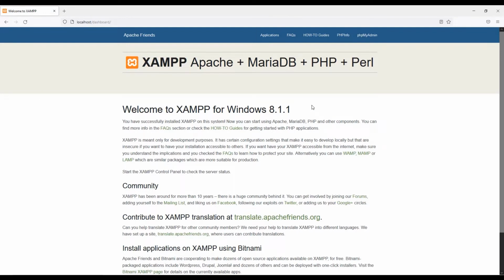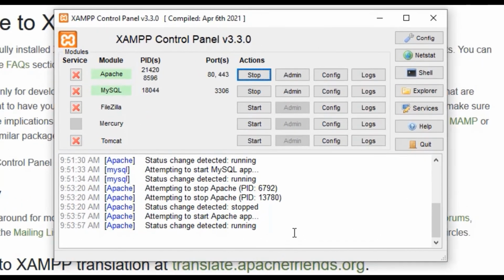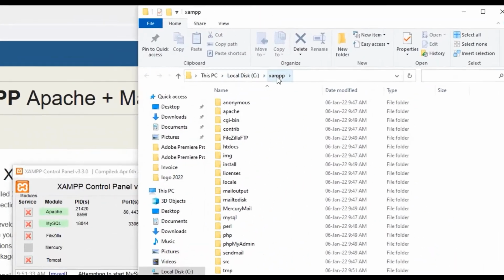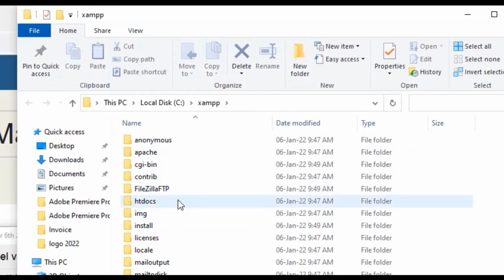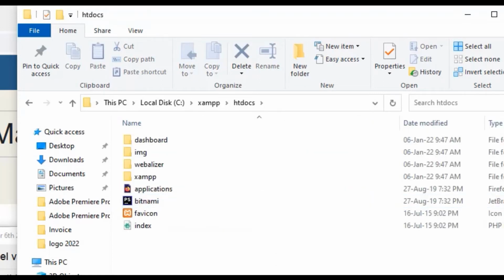Okay, the next step, we have to install WordPress, right? So now we have installed the hosting platform. So let me install WordPress. To install WordPress, we have to reach the root directory. To reach the file manager or root directory, you'll find the Explorer button here. So click on that. This is the XAMPP folder. You will find a bunch of files here. Then find htdocs. Double click on that. So this is the folder. htdocs will contain the website files.